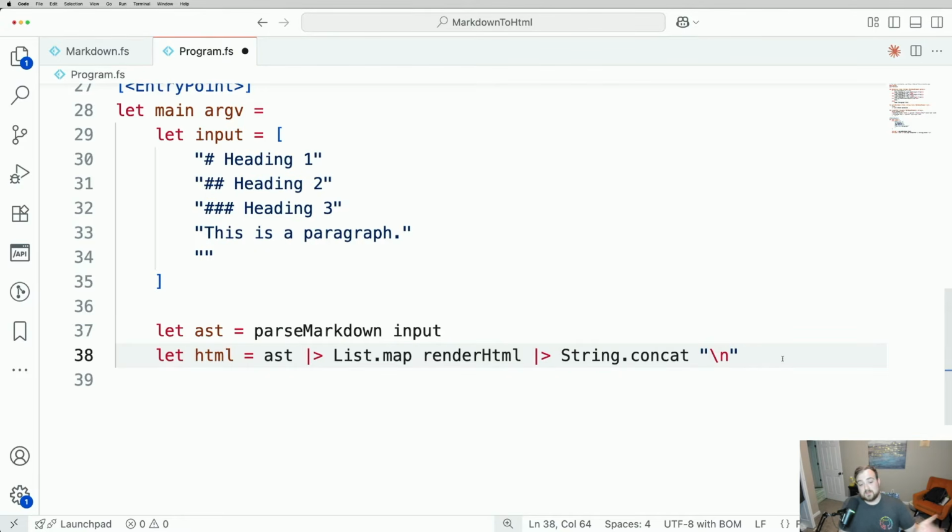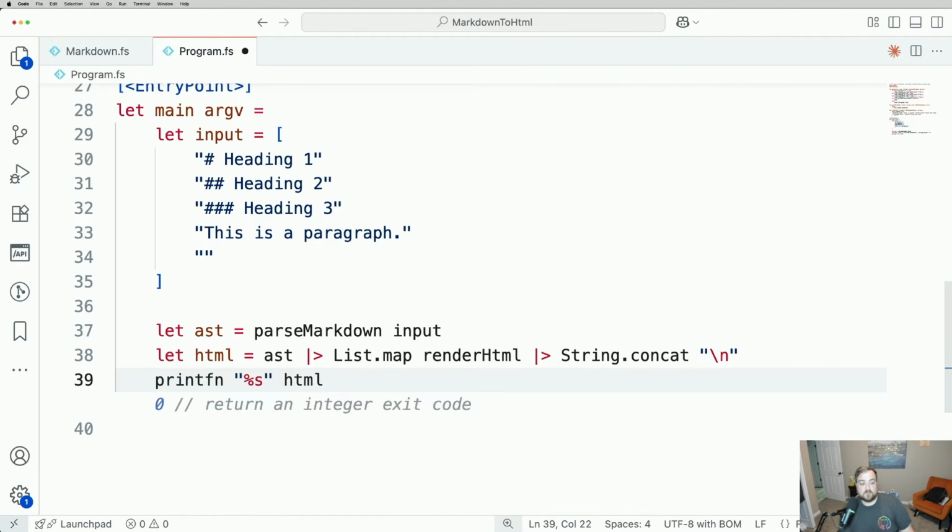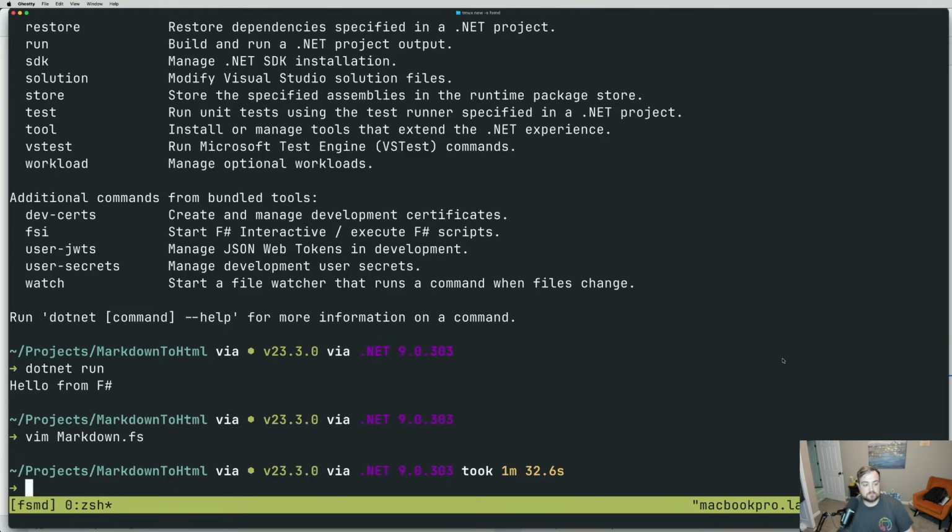So hopefully that's helpful. If not, let me know in the comments, and I will do a better job explaining it if I can. Okay, so finally we want to print the output to the console, and then we can return an integer exit code to determine how things are going. 0, because everything went just peachy. Okay, let's pop back over to our terminal and run dotnet run.